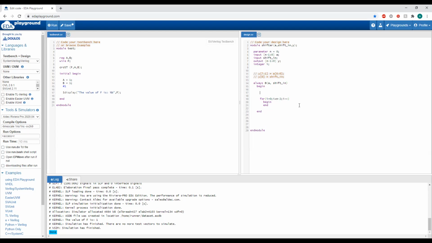طيب في البدايه we have y of 0. This is going to be outside the loop. Y of 0 will take in the value of shift n او serial n. تمام. So this will take shift n. طيب inside the loop احتاج y of I plus 1 to equal to a of I.